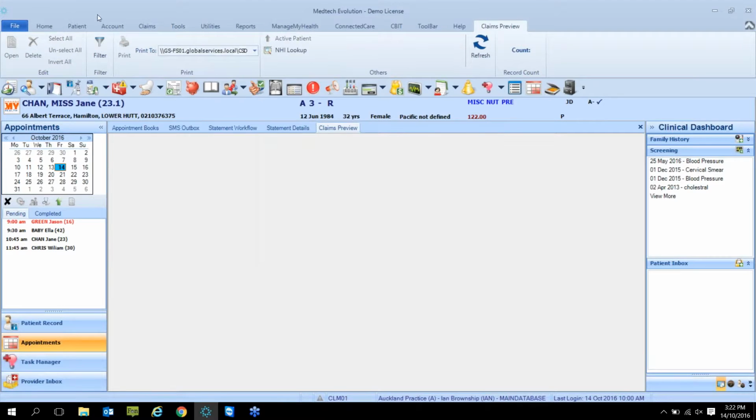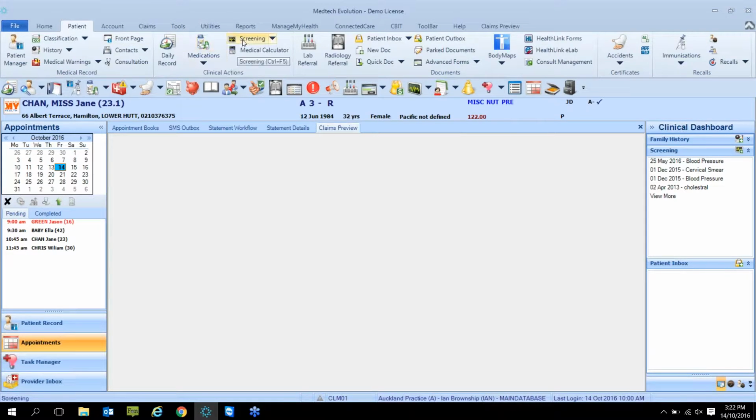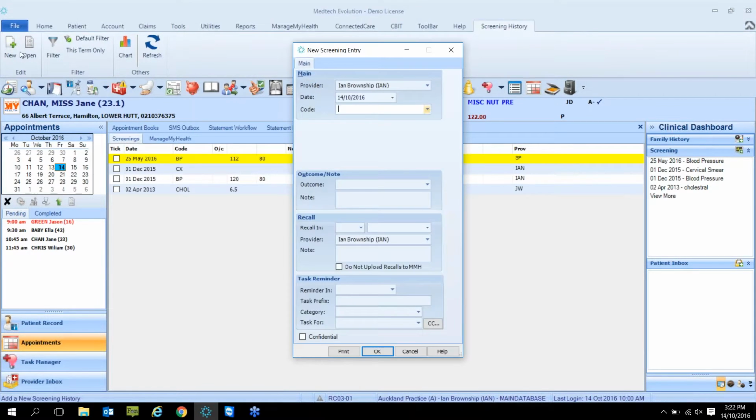The next enhancement occurs in the new screening entry window. So I'll just go out here, the patient screening. We've now allowed you to print off a new screen entry, so you can pass this on to the patient if they want to see what their results are, how they're tracking.